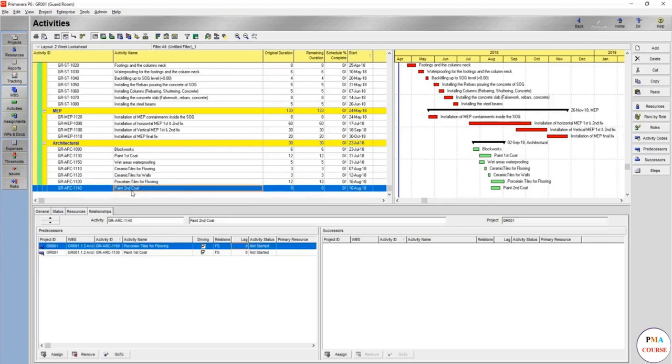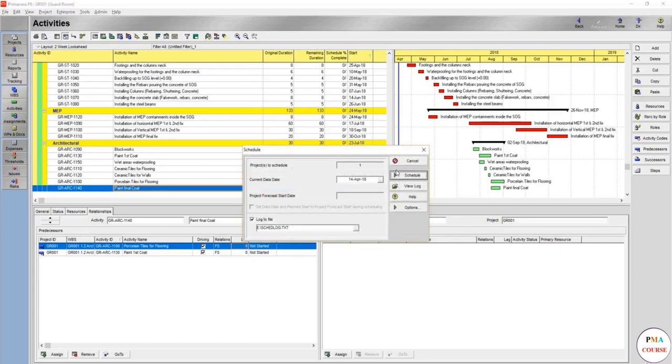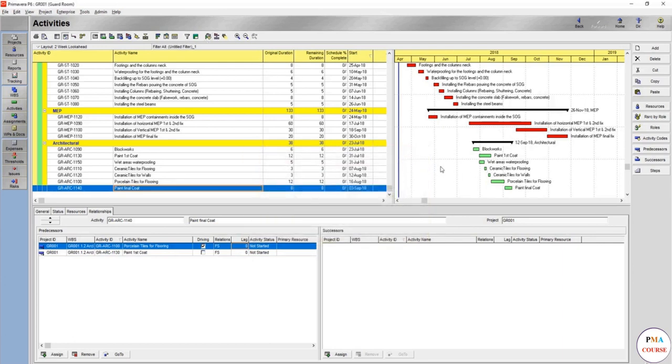Or let's name it paint final coat. There would be maybe 3 coats, but what we mean here is the paint final coat, the one that should be clean and ready to hand over to the client. So we will schedule this one, and here it looks like.